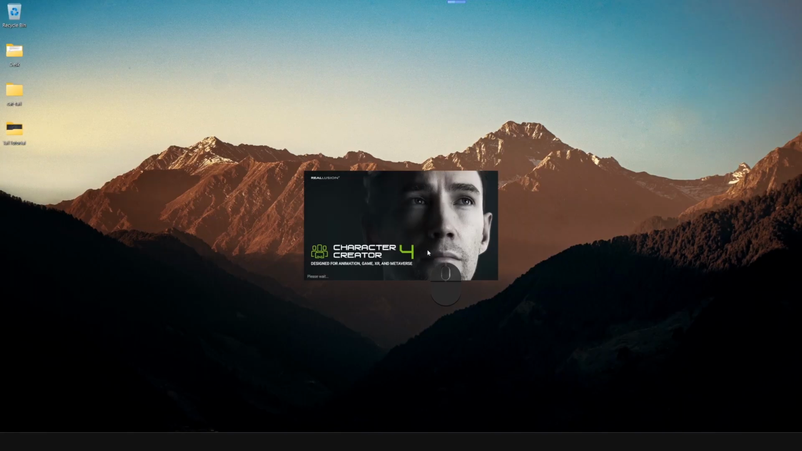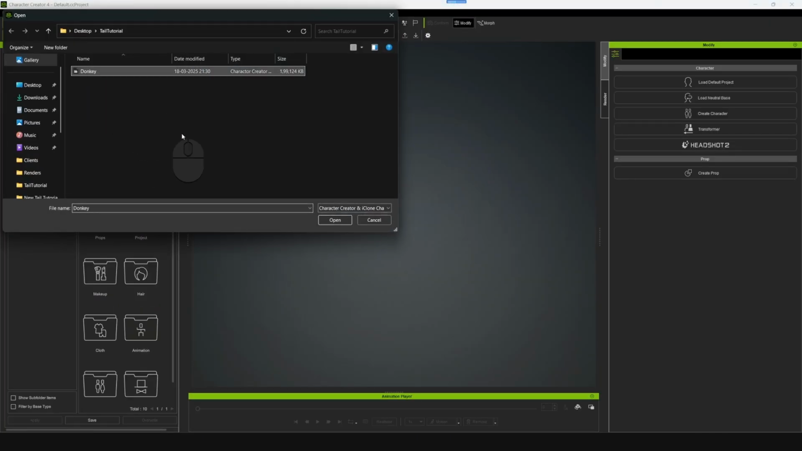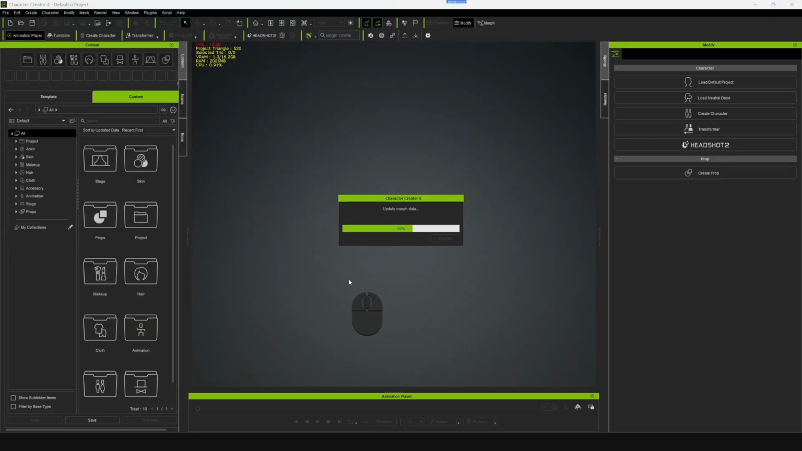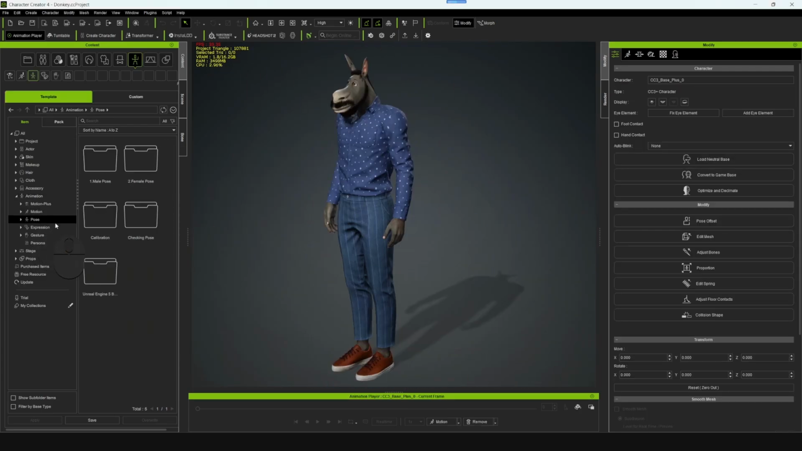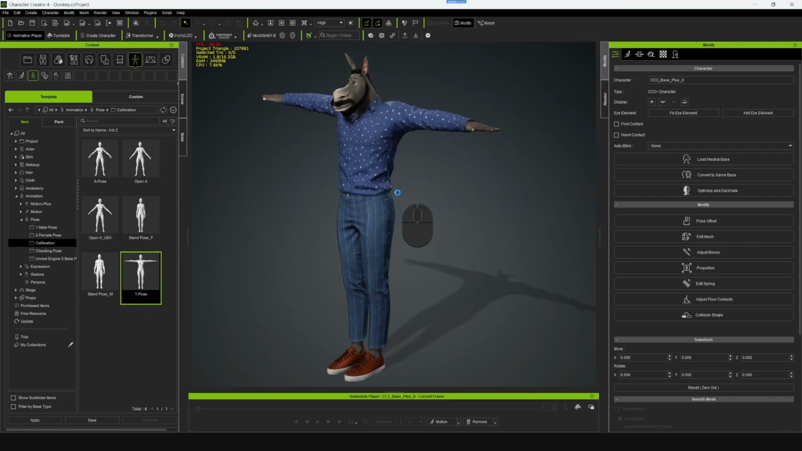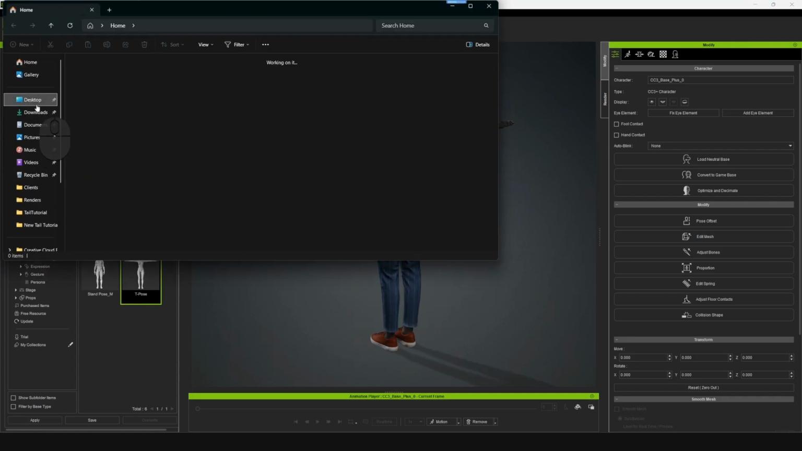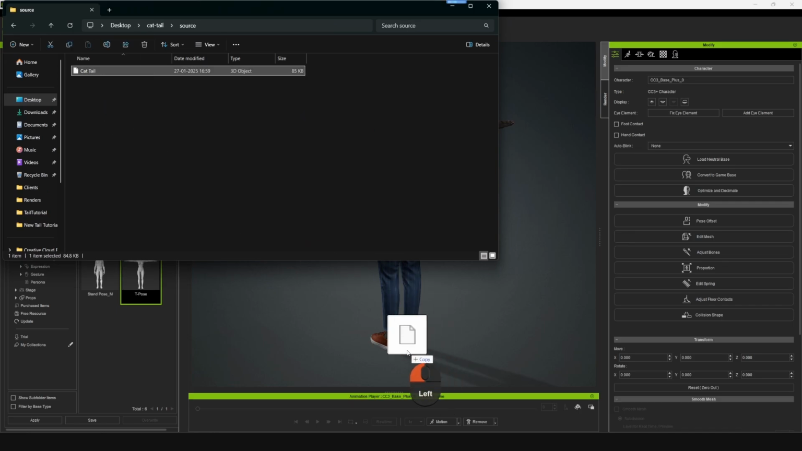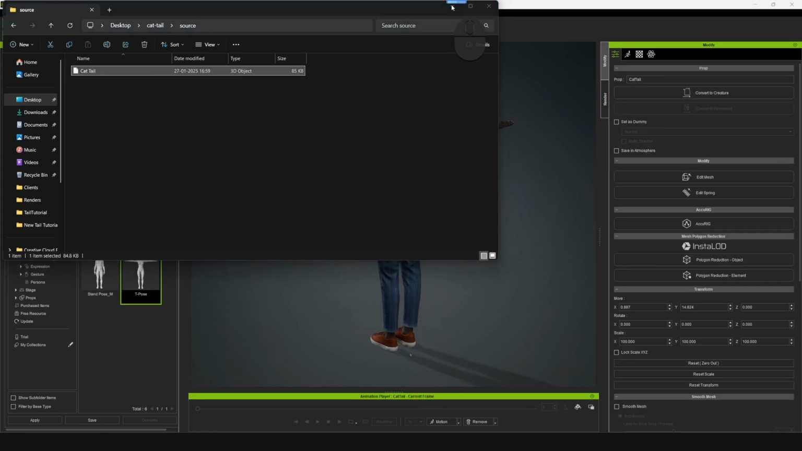And now let's open Character Creator. I'll be using this donkey humanoid character that I had created for a personal project. Before we start, let's give a T pose to this character. And now I will import the tail model that I had downloaded from Sketchfab. Simply drag and drop into Character Creator.